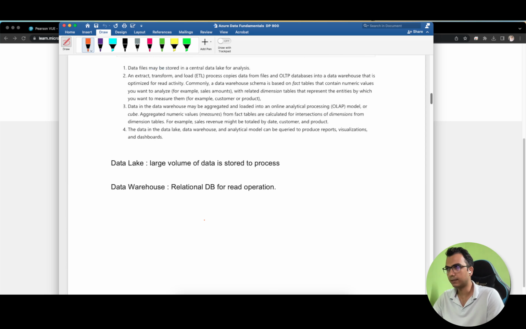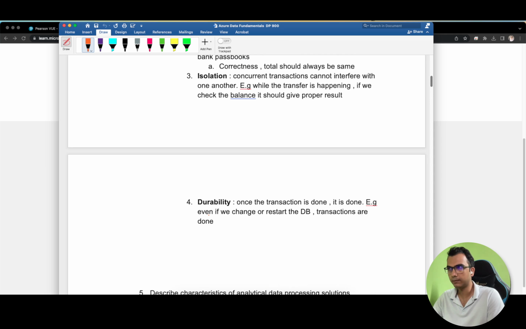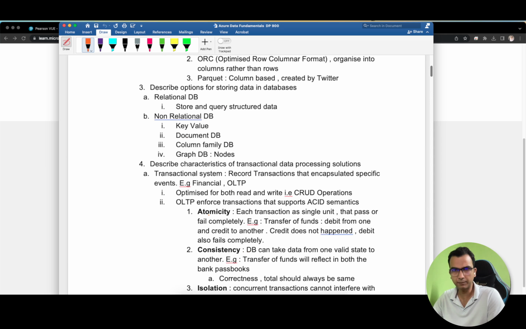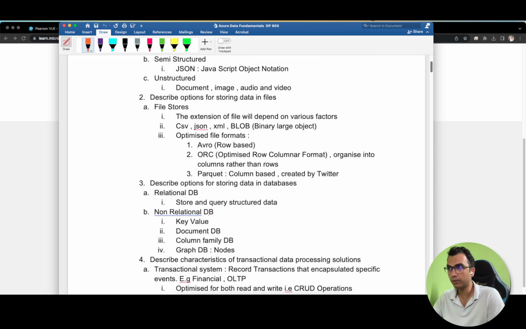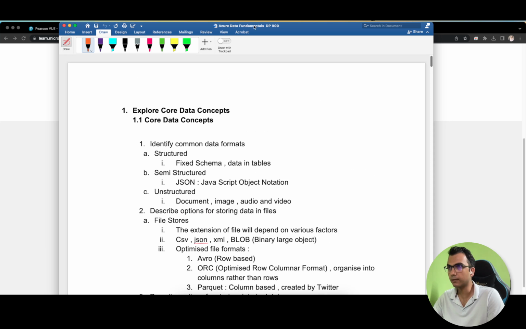Let us start going through my notes, and I'll explain the basic structure that will surely help you clear this exam. In the first part, explore data concepts, this is pretty basic and an introduction. It covers the common data formats.